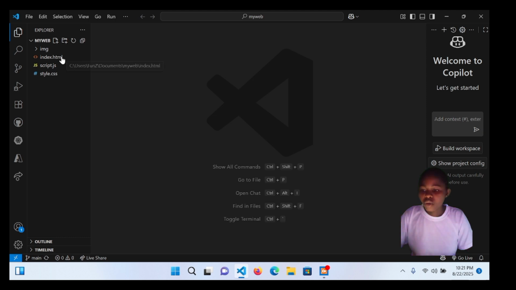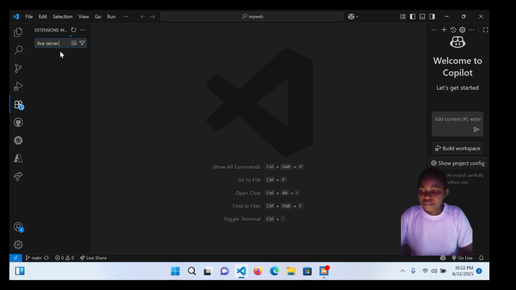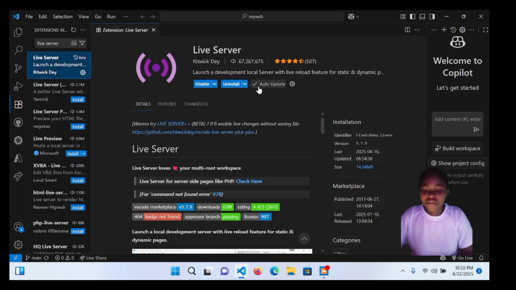Another step is to open your file with live server. Look at it. I have live server ready. If you have it, you will see go live here. Then if you don't have the live server, you can go to extension, type live server. So this is it. If you have not installed it, you will see install here, but that is uninstall. The reason you are seeing uninstall is because I have installed it already. So I have it now.